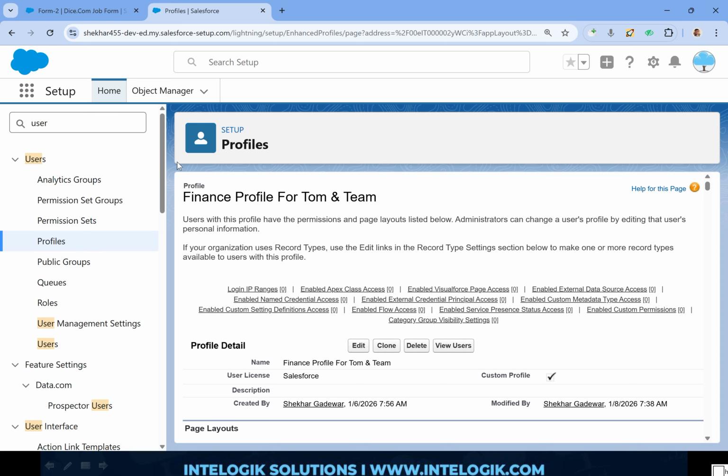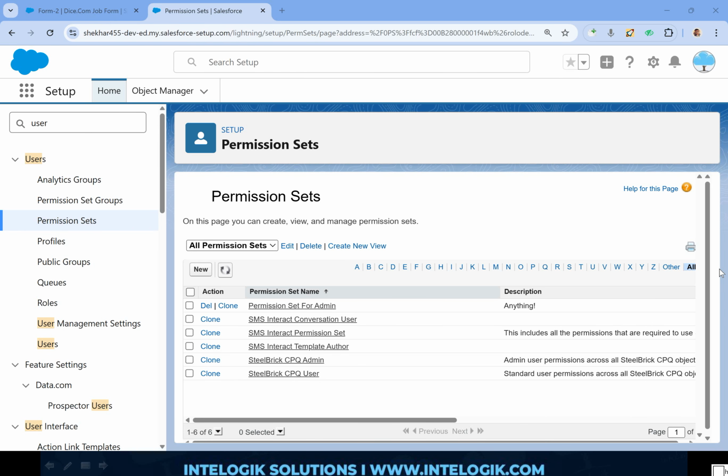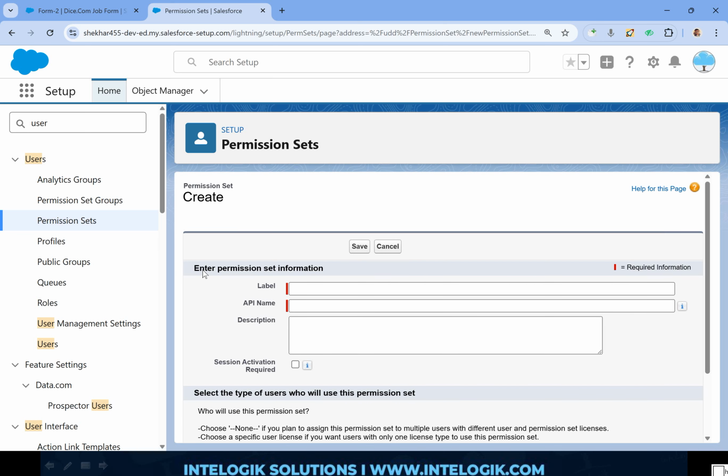Now how to go for permission set power. Please note, just above profile, you have permission set. So click on the permission set and you can start working on permission set. Please note that as soon as I click on permission set, you can see some permission sets. Leave it. We are going to create a new one. Click on new. Give the name for the permission set. So let's say permission set for Tom.